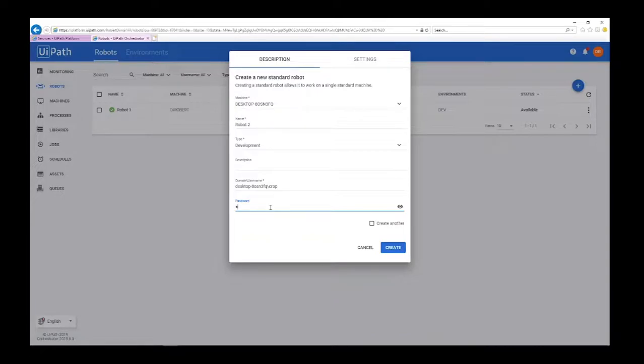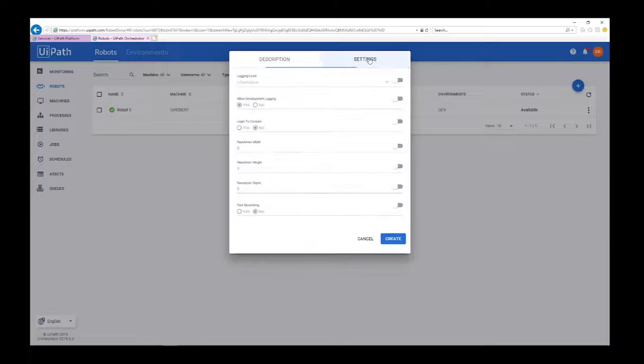In this case, we will add a password, and then select the robot type from the drop-down list. We'll select Development. In the field below, we can also add a short description of the robot that we're about to create. This is extremely useful when there are multiple similar robots. Next, we need to switch to the Settings tab, where we can specify a variety of options for our robot, but for this demo, we'll leave the default ones.